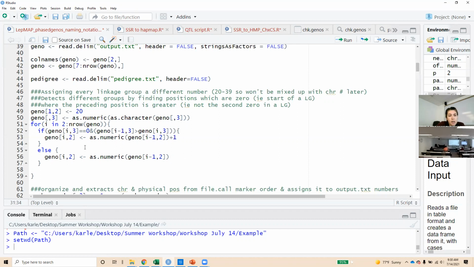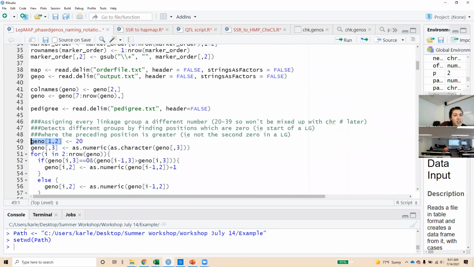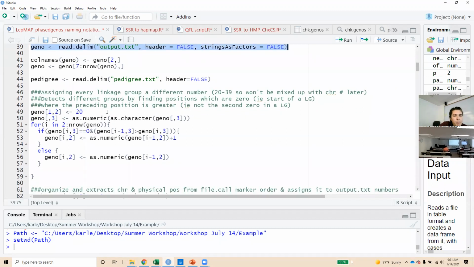An additional note: the 1 and 2 in the parentheses are from the genome file, that's the column. This is a good point to make: the Geno object or Geno variable came from the output.txt file, the final file that we get out of Lep-MAP that has the 1s and 2s in the different boxes. In this, I have decided to do my numbering for the linkage groups at this step from 20 to 39 instead of from 1 to 19.